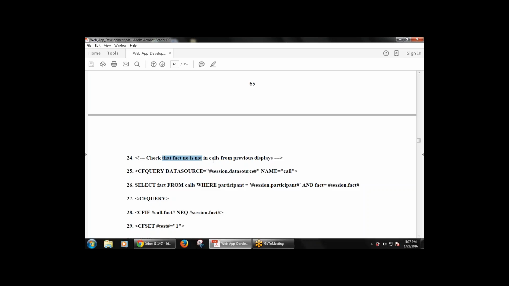Then check that the fact is not in the calls from the previous display. Then cfquery with datasource equals session.datasource and name equals call. Select fact from the calls table where participant equals session.participant and fact equals session.fact. Then the cfquery is closed. So one is the opening of the cfquery, one is the closing.